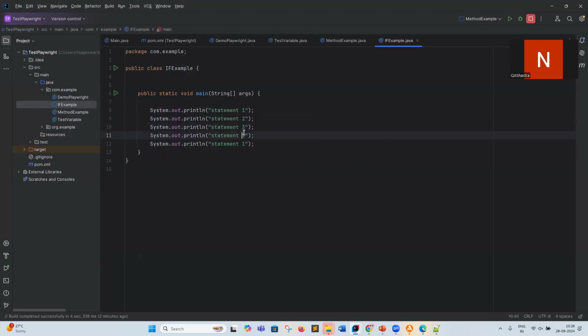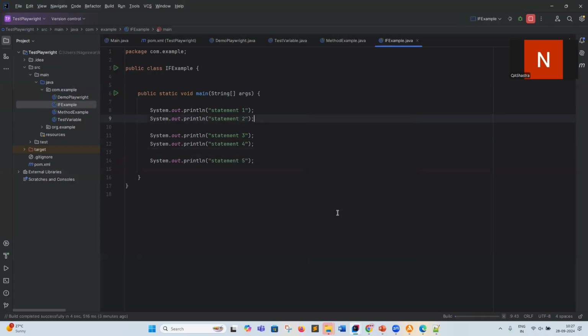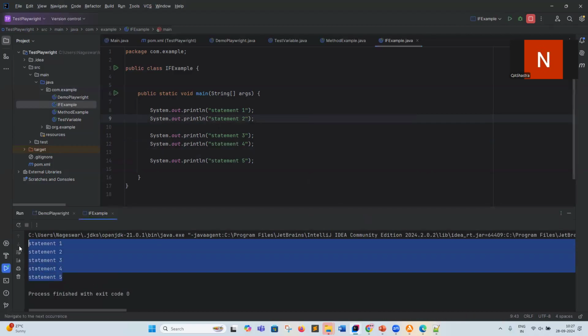For better understanding, I'm explaining this way, but we are going to explore the same example immediately in the driver session, launching the browser. So please listen carefully. Here we have five statements. Based on a condition, I want to execute only two lines sometimes. If I run this now, it will execute all the lines.